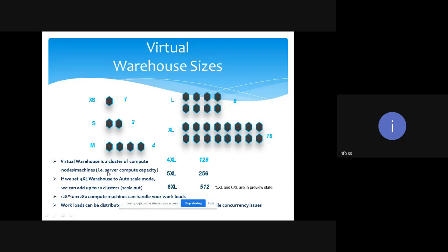In the sense, for processing your queries, suppose when Big Billion Day happens for Flipkart, that time the traffic on the website will go up. In those scenarios, suppose you're using Snowflake for analytics, here the data loads, we can set our warehouse to auto scale mode, and depending on the size we select. So for querying the data, we can select any warehouse size.